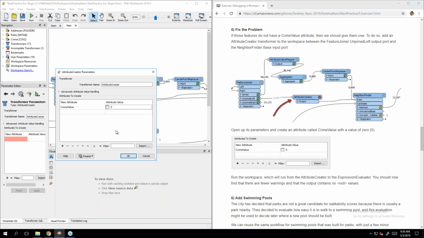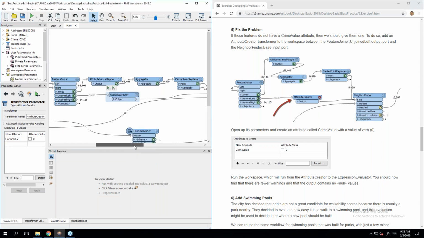Right, because these are addresses that didn't have any crimes occur at them. We still want to give them a crime value. It'll be 0, there weren't any crimes. And so we can assign that here and click OK.